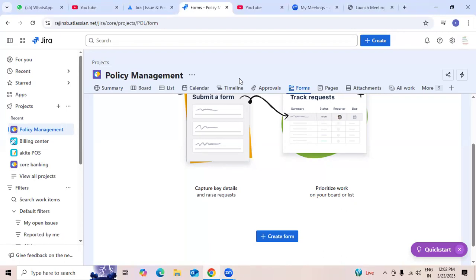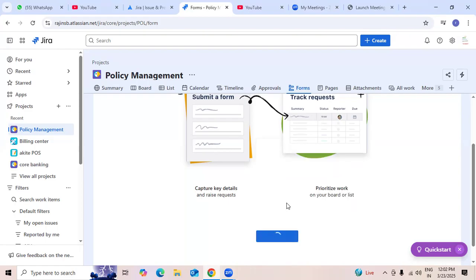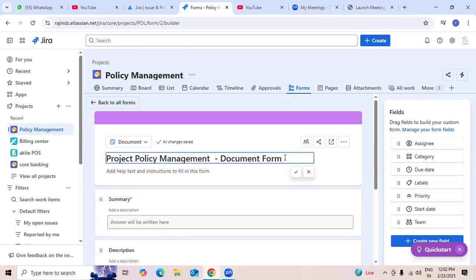So in policy management, we have an option where we can create a form. Normally, there are two different types. One is creating a policy document form, followed by the kind of task that needs to be updated. So I'm just selecting the option for document. Document is something which I have created. This is a policy document form, so that if we want to name it any document form, we can name it.